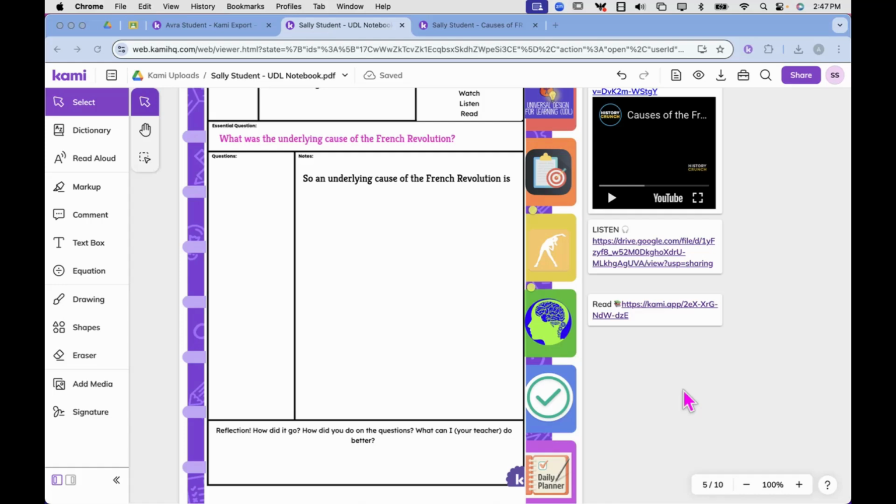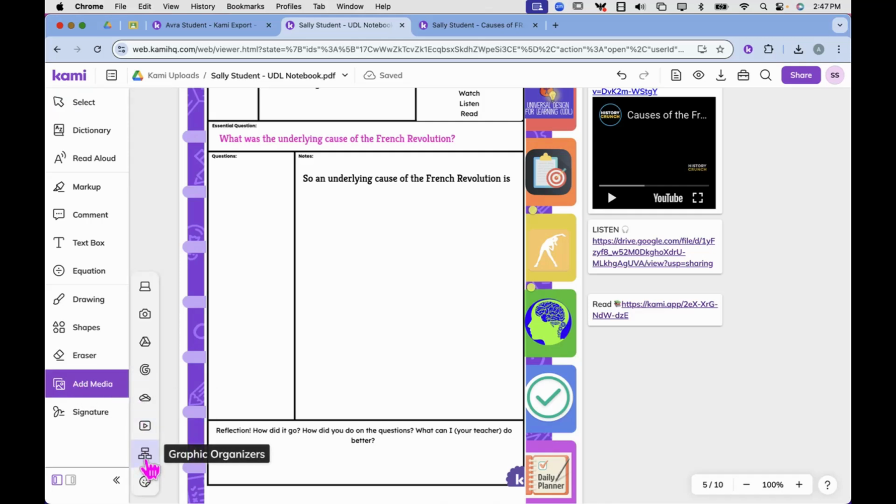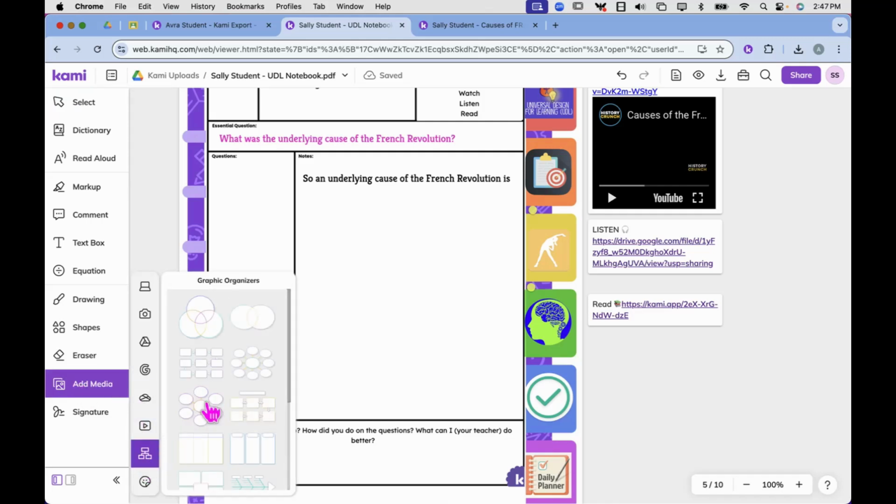So when we're wanting to make sense of information, when students are looking to organize information into some kind of visual representation, they can head to the Add Media tool here at the bottom left. And from here, they can choose graphic organizers. So they could quickly and easily grab one of these graphic organizers and put it on a page.